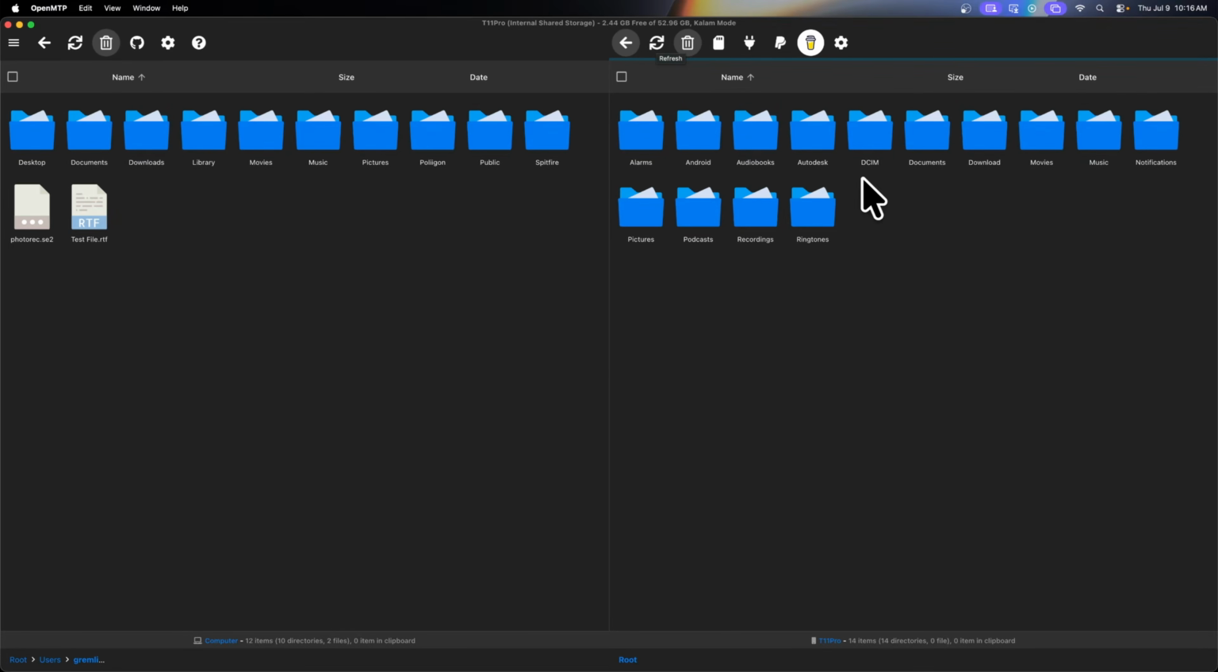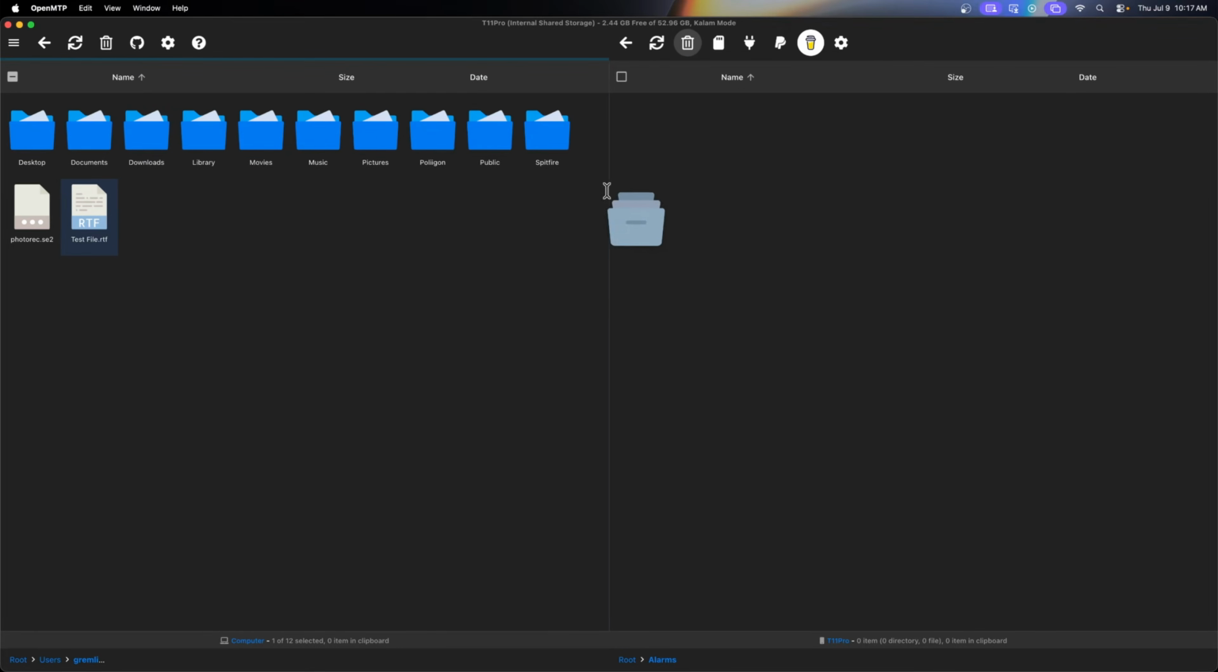So this is my tablet here, and this is my Mac, and I have a test file here to transfer to show you how. So let's just go into a random folder, I'll choose alarms, and you can either drag and drop the file, and it'll transfer over, or you can select it, or select multiples, copy it, click over here, and paste it. And that will also work as well. And there you are.